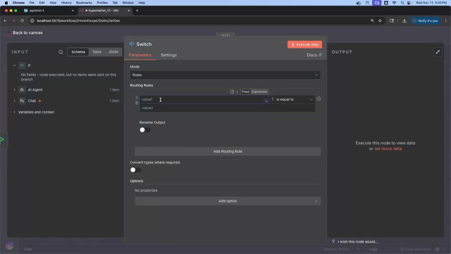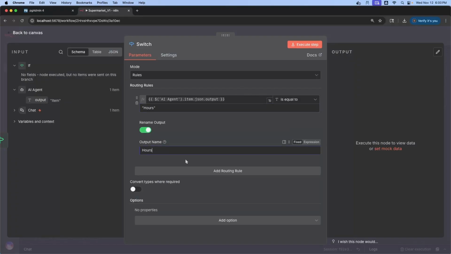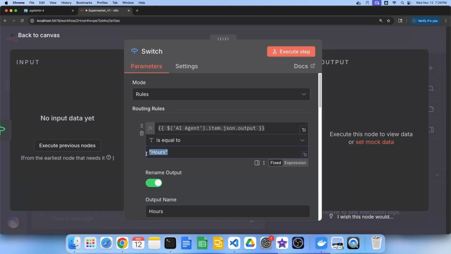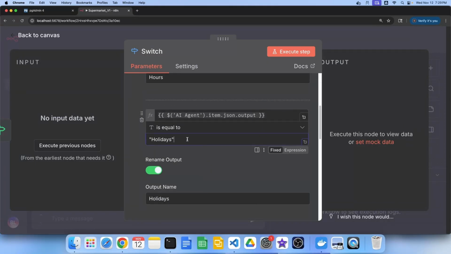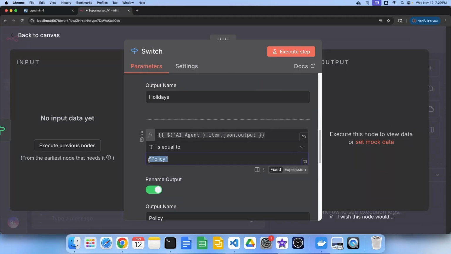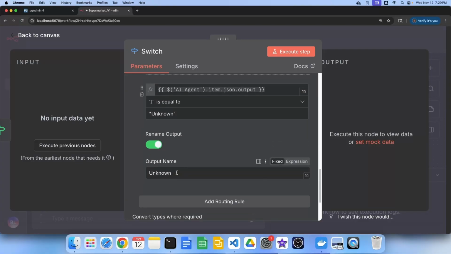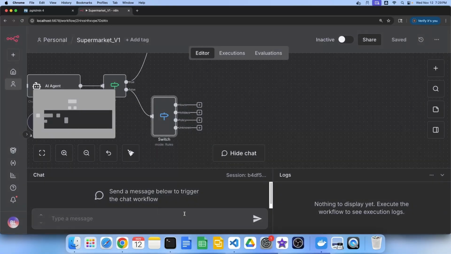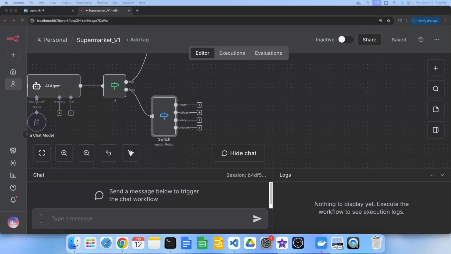Before we do that, let us split the message groups using a switch node. Select prompt group variable from the previous output. If it is equal to hours, name the output as hours. Do the same for other type of prompt groups. The switch node does branching depending on the prompt group. Hours for store working hours. Holidays to know whether the store is closed. Policy for any type of product return, and any other type of prompt is unknown. Let us do a quick testing.